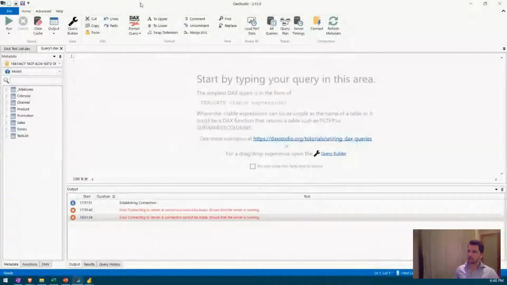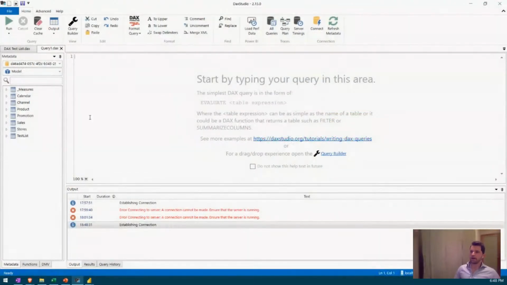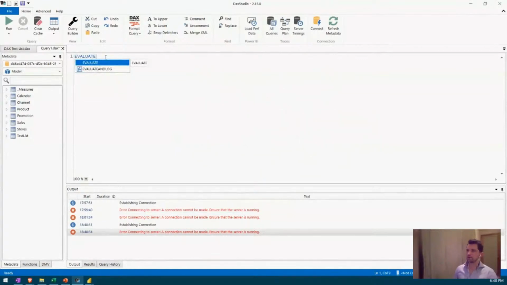I already have DAX Studio opened here, and I'm not going to be able to go into the details of how to use DAX Studio. That would be another topic. But the idea is that you have to connect to the file that you have open. So I'm going to connect to that Power BI file. Now you can write a DAX query. The difference between DAX Studio and Power BI is that when you write a measure in Power BI, measures always return scalar values, but in DAX Studio, you have to write expressions that return a table. So you begin every expression with EVALUATE, and we're going to write our first test.